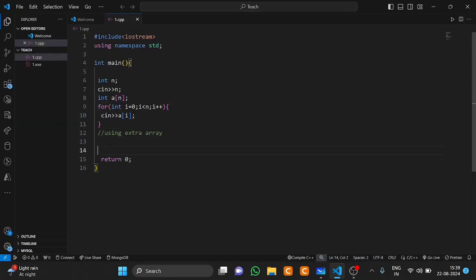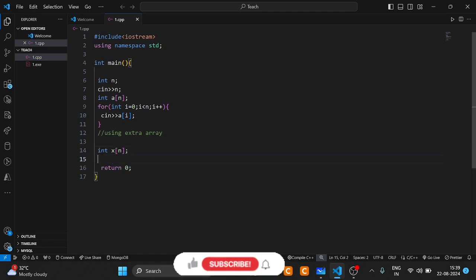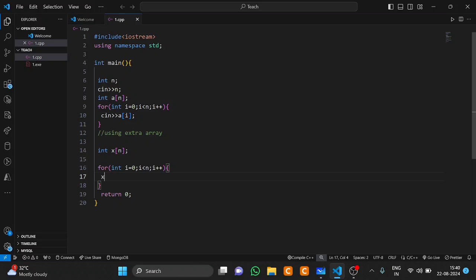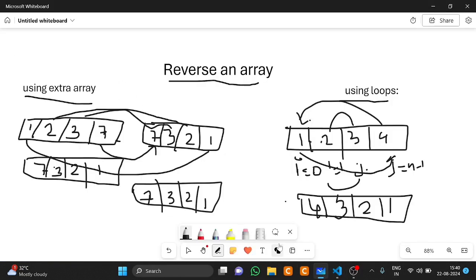Now let's create another temporary array of the same size n. We are creating another temporary array of the same size. Now we are storing the elements of the first array in reverse order. For i is equal to 0, i is less than n, i plus plus: x of i is equal to array of n minus i minus 1. I will explain this here. So see.